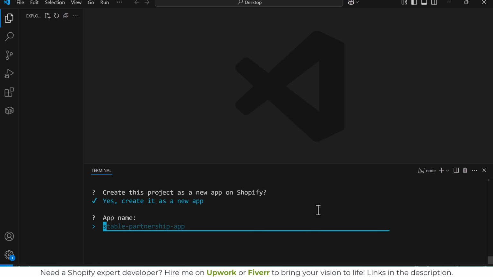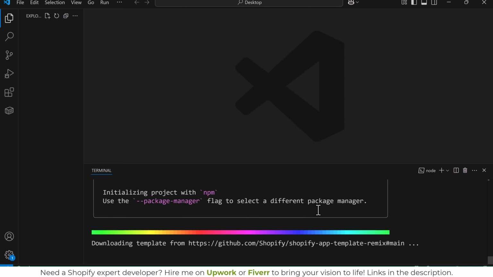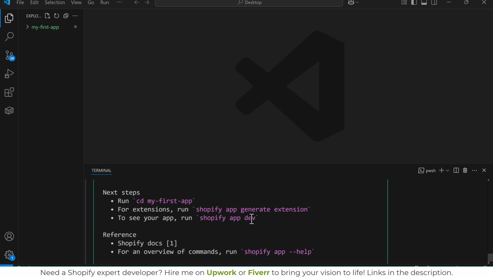Here you will enter the name of the Shopify app. In my case, I will name it my first app and hit enter, and it will start downloading the template from GitHub, and then it will install the dependencies in our product. So it will take some time. Okay, our app is installed.